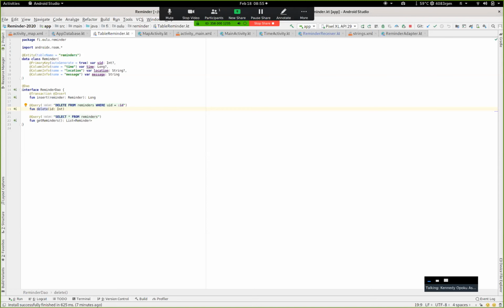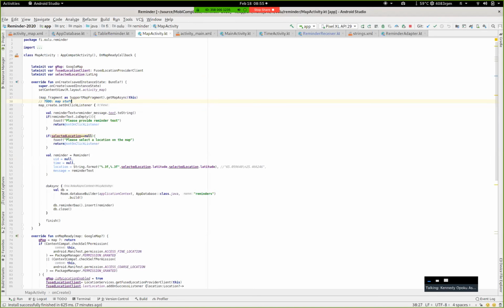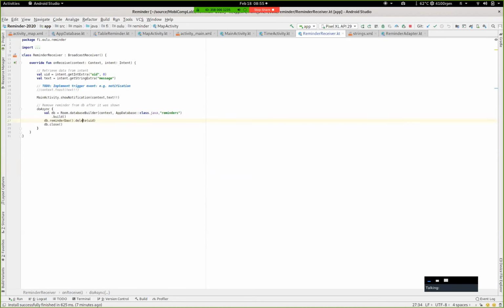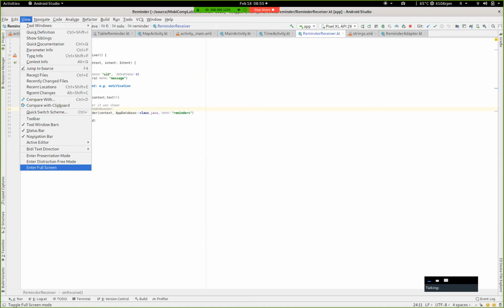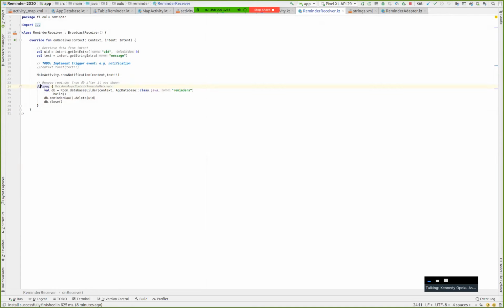So once you have this delete, you can quickly delete it when the notification has been shown. So you can do asynchronous here. So do async would start an asynchronous task. Then you can do room database build, then room database object, data access object dot delete, then you pass the UUID.